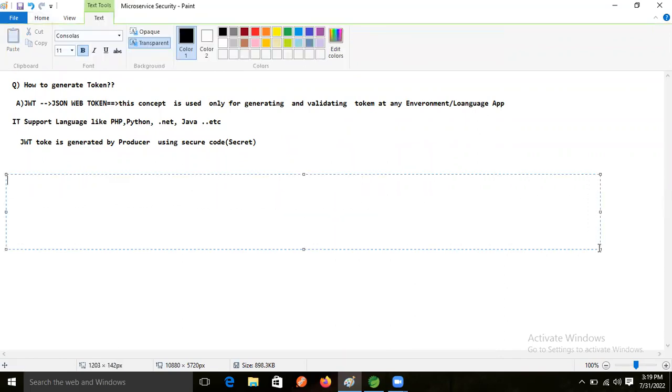A generated JWT token looks like just a normal encoded format. The encoded JWT token looks like this, with a dot in it.